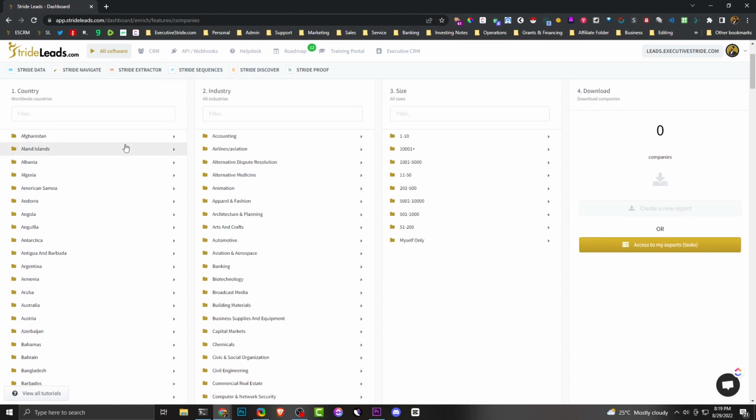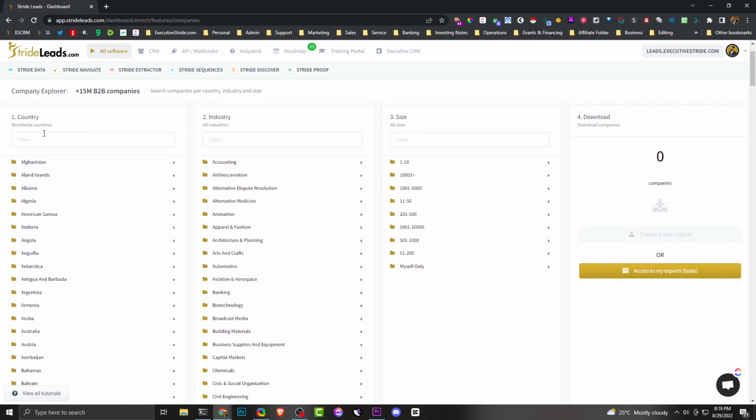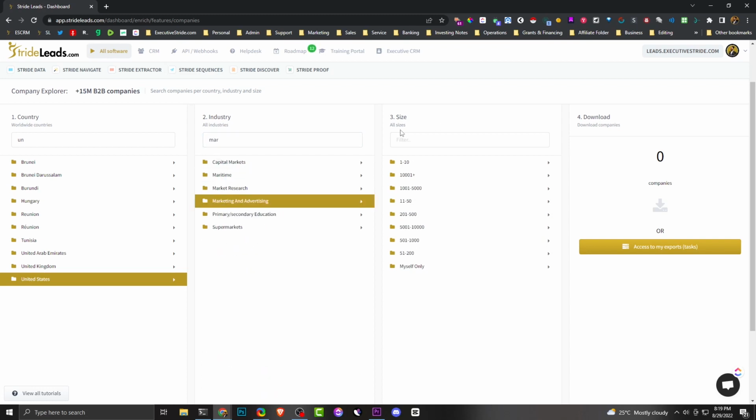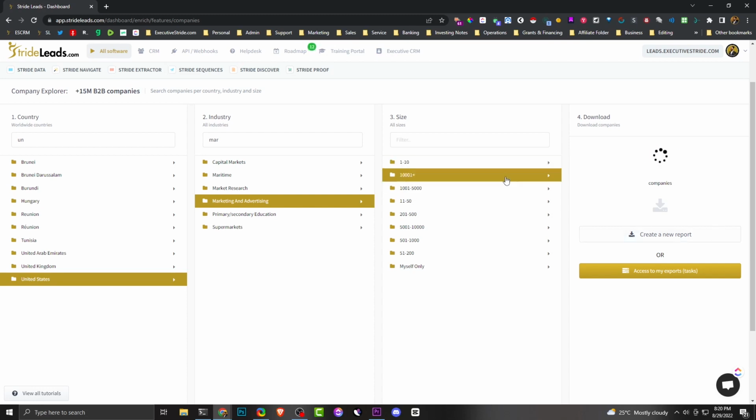So the B2B side, we have three main filters: country, so let's say United States, okay, then industry, we could say marketing and advertising, and then size. So these are companies, all right? So the company size, we could say 1 to 10, which we would get a list that we could instantly download for 57,624 companies.